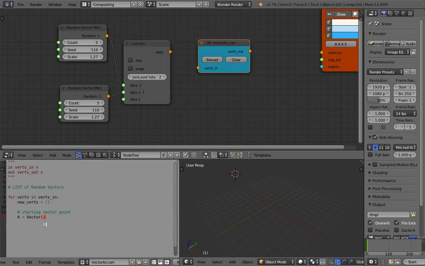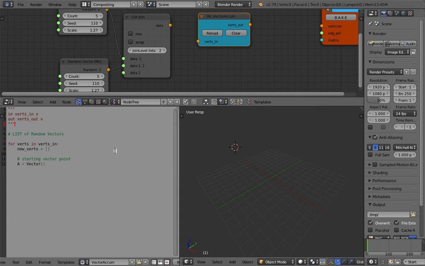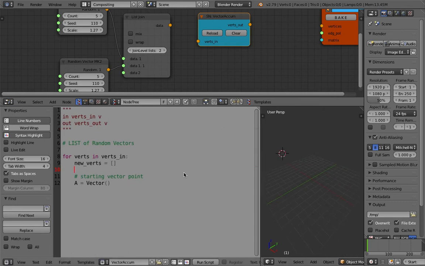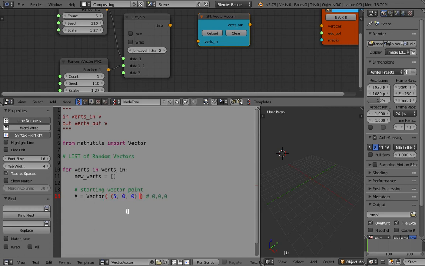In order to use a vector object in the script, we need to load it first. So I'm going to increase the size. Okay, we have to import, from Blender mathutils import Vector. This is a type of object that we can use. So if we say for our starting point Vector with this object, it's going to give 0, 0, 0 by default. But we can also specify like 5, 0, 0 or something, or 0, 0, 0. Doesn't matter. This will work. Make sure it looks something like this.